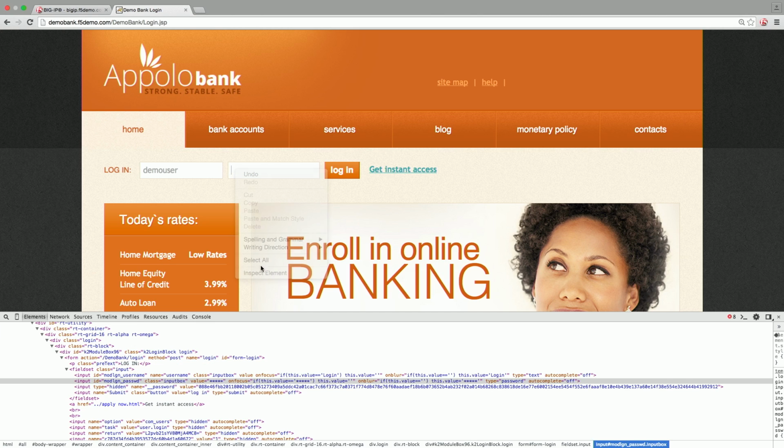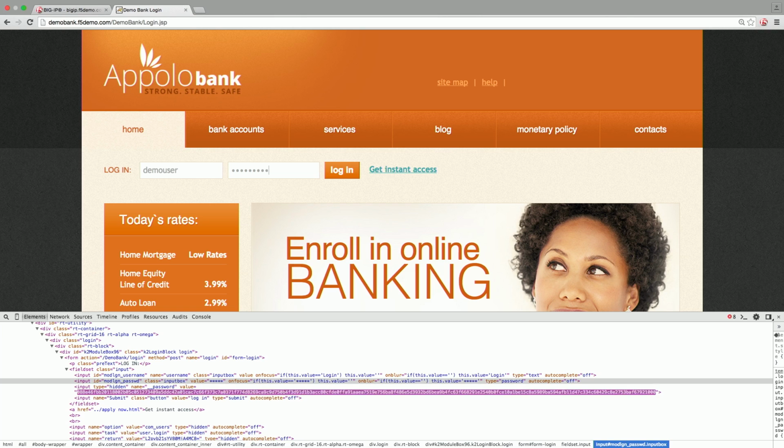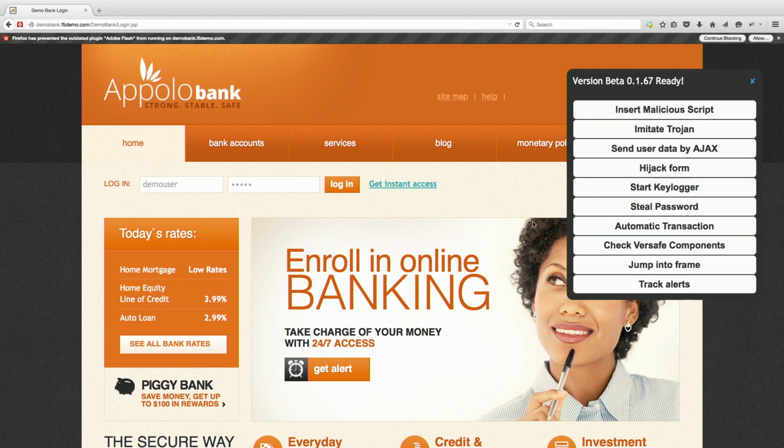Let's take a look at the password using Chrome DevTools. As I type my password, the values in the password field change with every keystroke. That's because WebSafe is encrypting it in real time, so it can't be stolen.